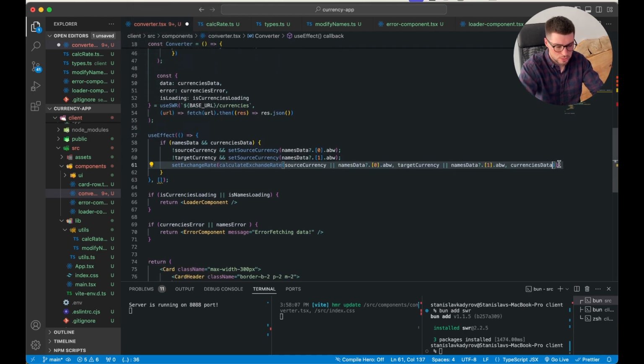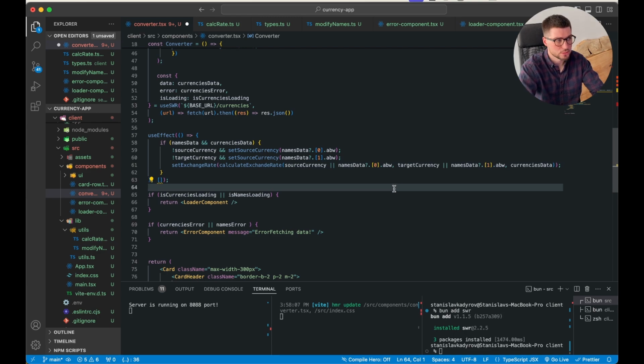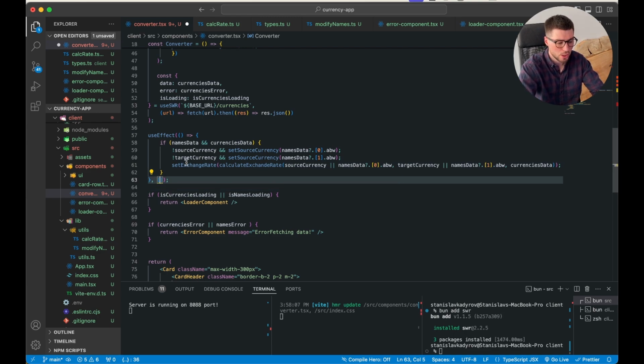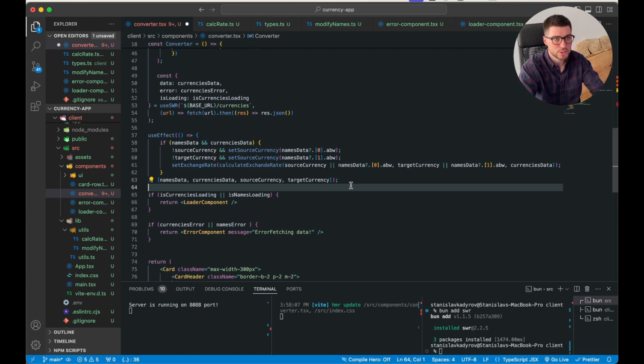Okay, great. So I think that's it. But also we should not forget about our dependency arrays. So it will be names data, currency data, source currency, and target currency. Okay, great. We are ready with our useEffect hook.